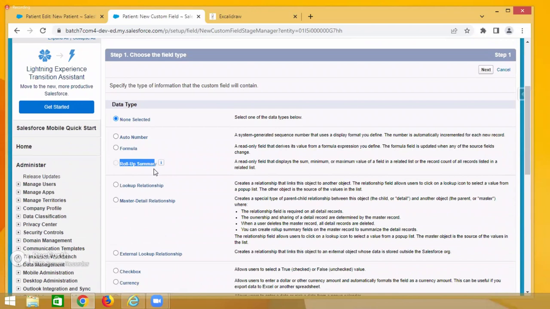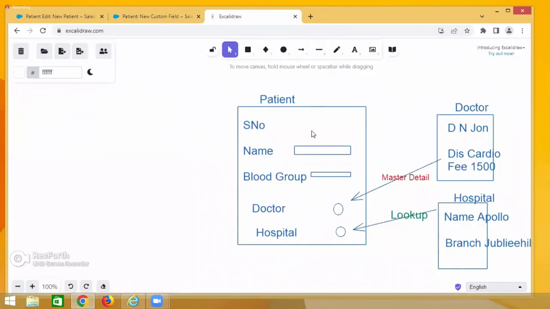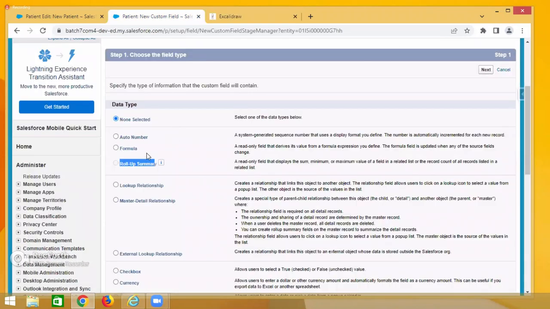Disabled. So now please understand, the patient already has two relationships. One is a master detail relationship, one is lookup. Even though patient has two relationships, still rollup summary is disabled. Understand? As a generic rule, forget about the patient, it is a child. In the child object, always, what about that? Rollup summary is disabled. Clear, right? Even though the child object has lookup or master, in both cases, rollup summary is disabled.